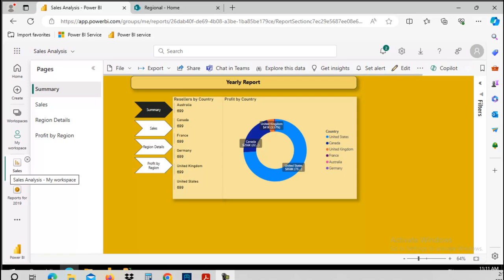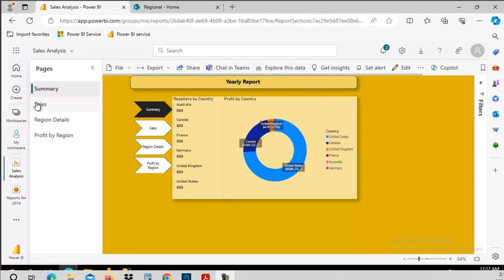This particular demo is going to illustrate how we can take a report that has been published to our Power BI service and display it within our SharePoint. We have a report here, as you can see. It's got several pages.